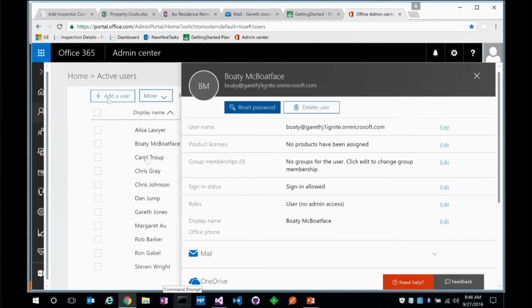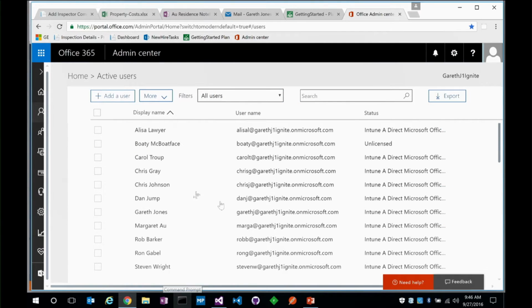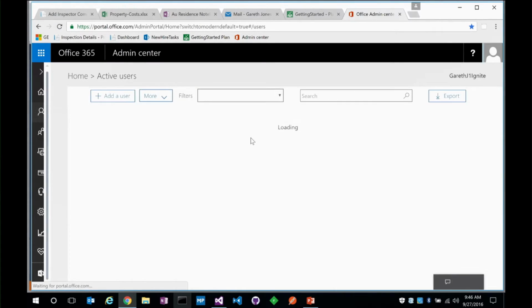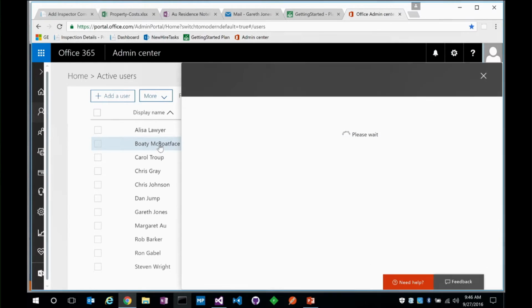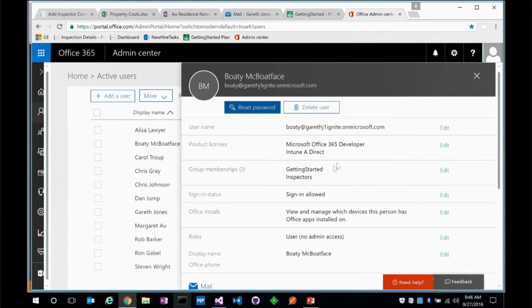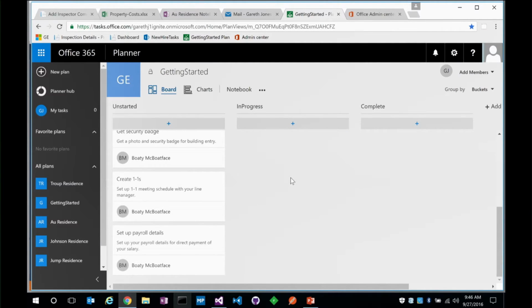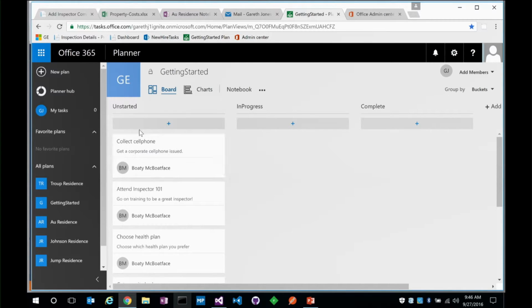So if we go and now refresh this in the AAD admin page, you can see he's now got Office and Intune licenses added, and he's in the Getting Started in Inspectors group. And if we go and look at our planner, then you see there's a whole bunch of tasks have appeared, all of which are assigned to Boti and have got that description. So everything's just worked nicely.